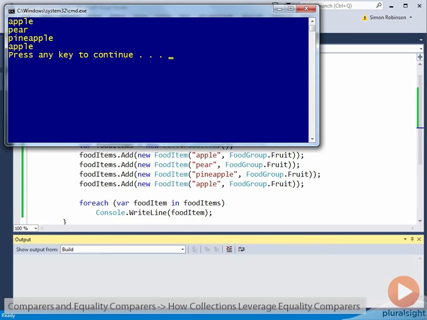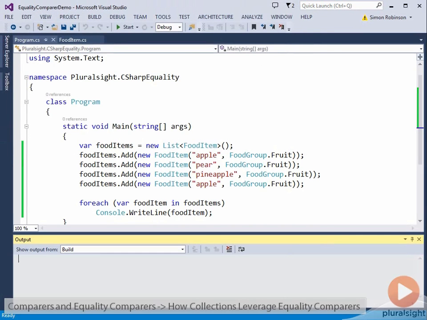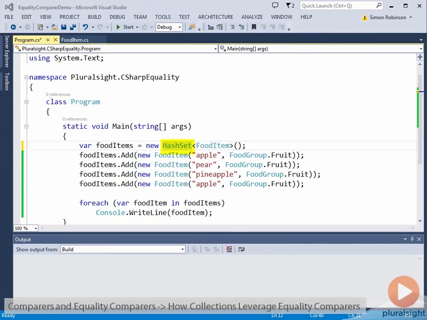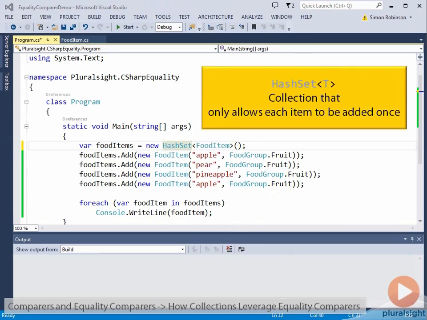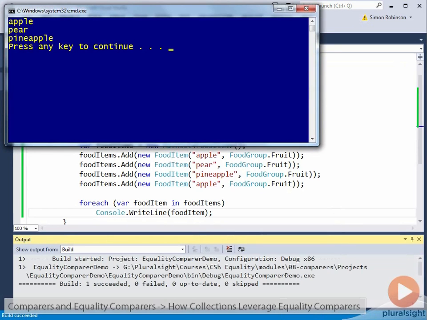The fix to that is to use a collection called a hash set. I'll change this declaration from list of food item to hash set of food item. HashSet of T is a collection that has a useful feature that you can only add an item to it once. So I'll run the code again. Now you can see that apple is only in the collection once. That's because when HashSet tries to add anything to its collection, it automatically detects if that object is already in the set, and so won't add it a second time.